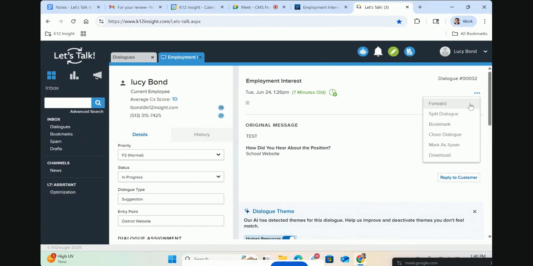So they cannot collaborate inside of Let's Talk, but if there's someone that needs to see it, maybe somebody at the division level or something that's not in Let's Talk, you can forward this to them. You can also mark things as spam. So say you're getting spam emails from a local company, they've submitted a request online, you can mark things as spam, and you do have a spam inbox over here to the left. So if you accidentally do that, we can take care of it.